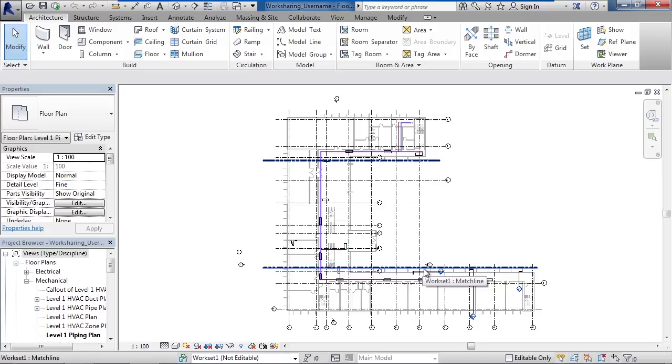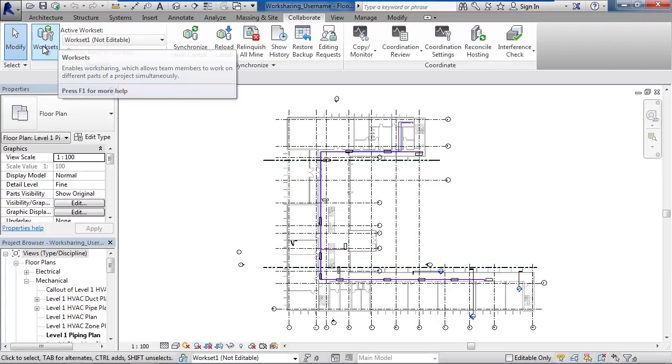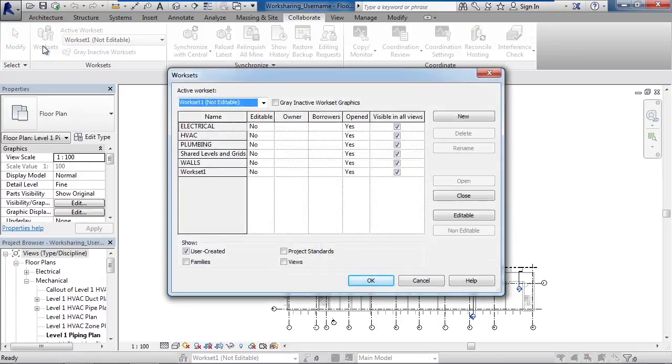So let's talk about the work set ownership and how it works. To view these work sets, let's go to the Collaborate tab, and on the left, click Work Set. Now these are the work sets that were originally created on the central file. Right now, they're all marked as No for editable. And really what that means is no one has ownership of any of these work sets. So anyone can take ownership.